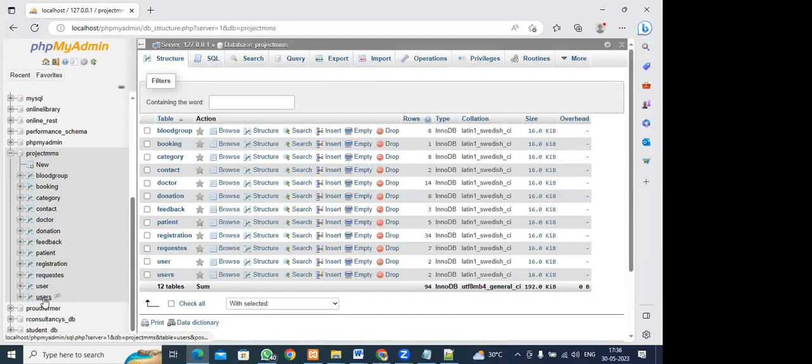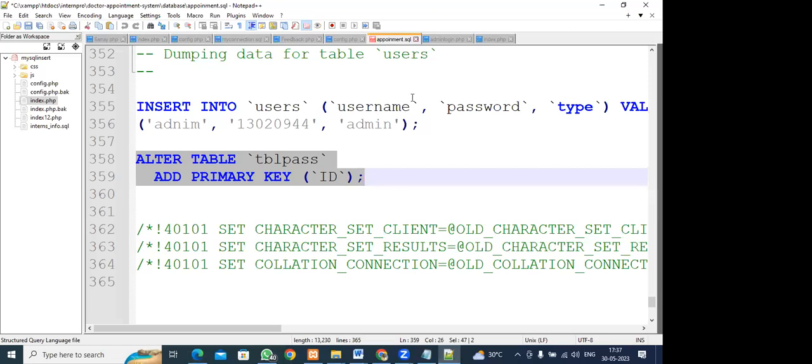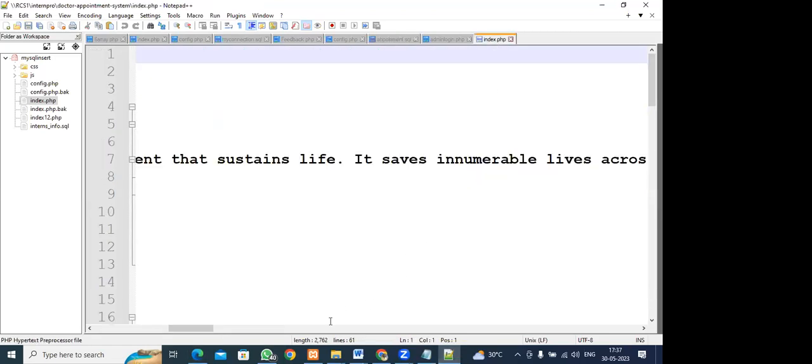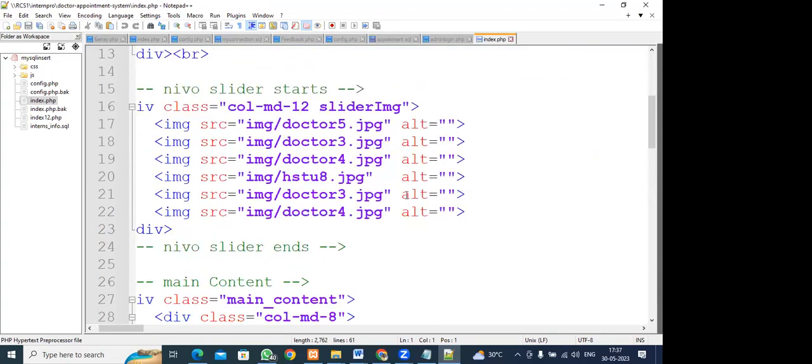Now two tables are there. One is users. Here username is admin and type is admin and password is different. Here another table is this one. So I am not sure which table I am using here. How can we confirm? See, we have an index page. So let's check and confirm which table we are using here.